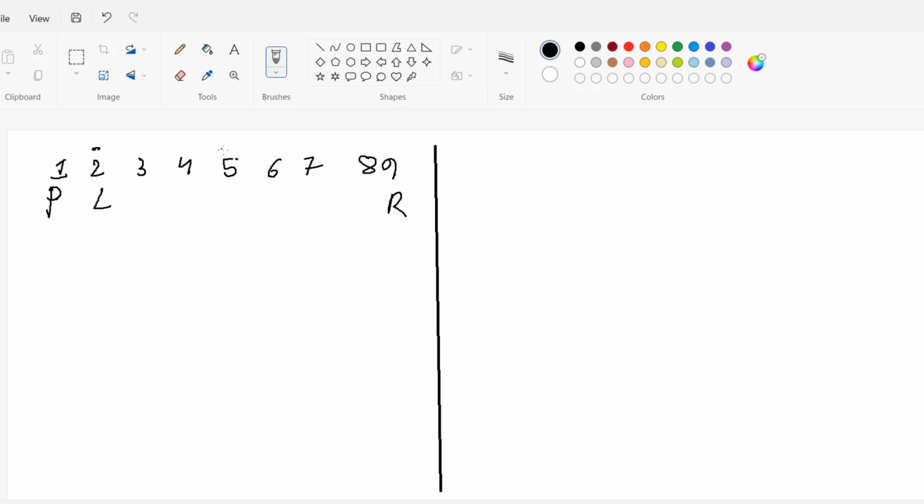Is 6 less than or equal to 1? No. Is 5 less than or equal to 1? No. Is 4 less than or equal to 1? No. Is 3 less than or equal to 1? No. Is 2 less than or equal to 1? No. Is 1 less than or equal to 1? Yes. Then this one will be our R.